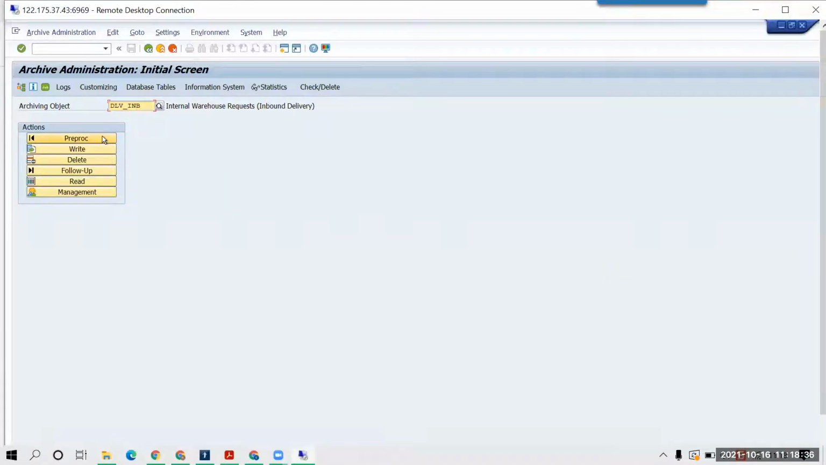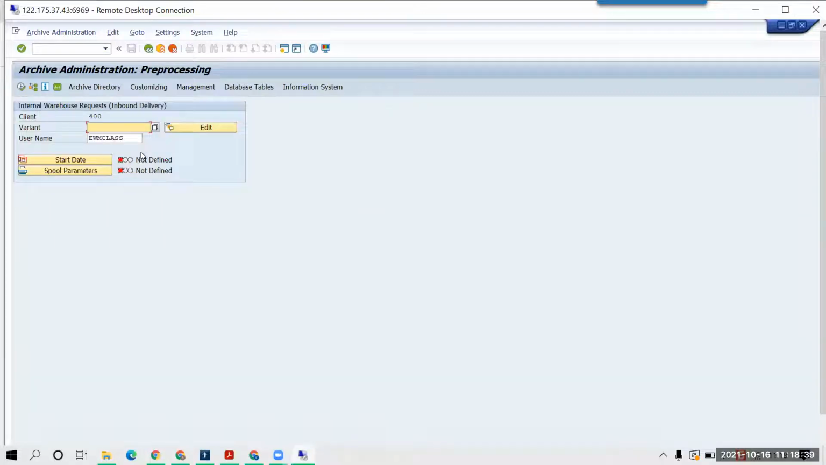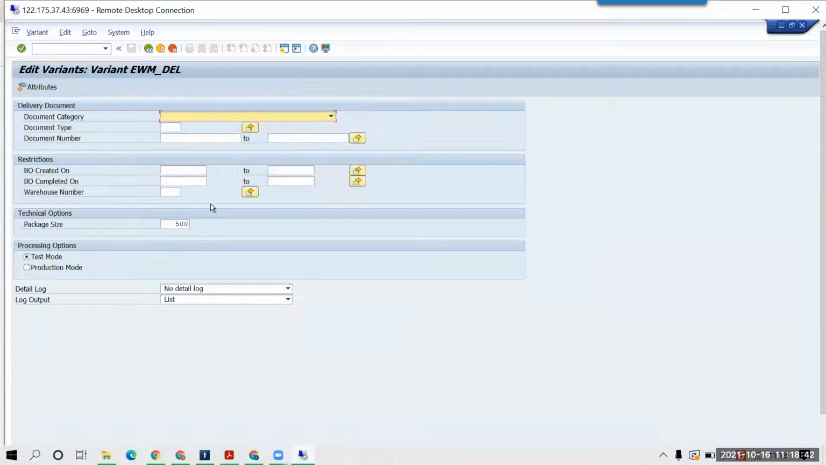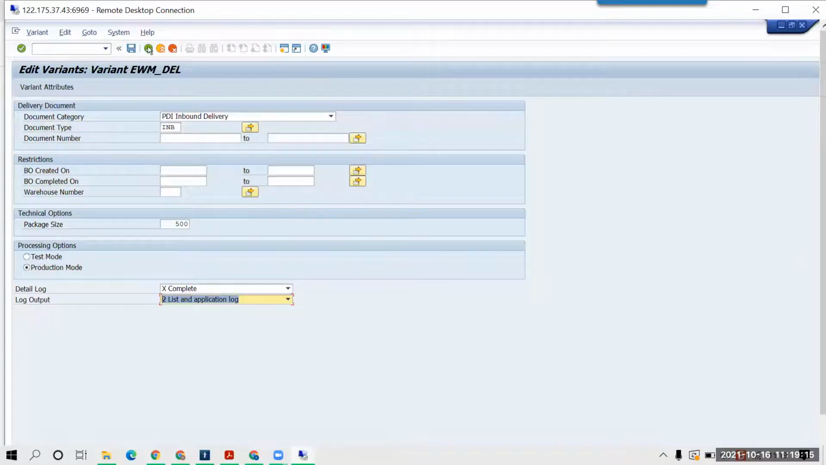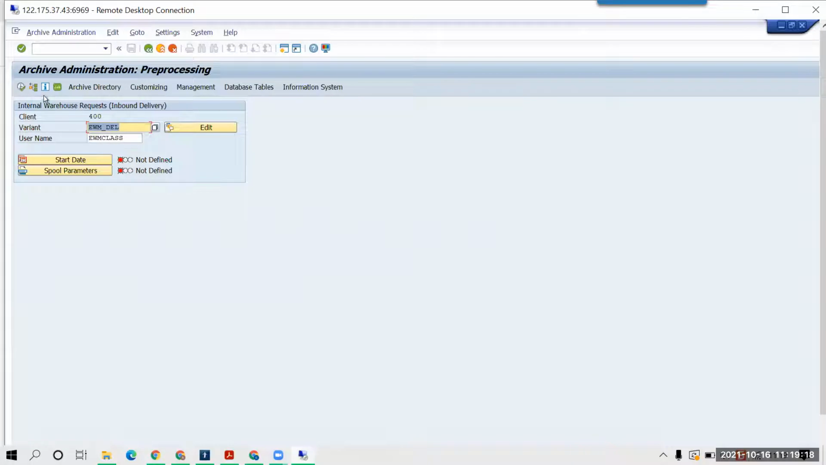So when you say DLV pre-processing, as I said, EWM delivery and edit. Maybe I can say PDI and document type INB, then maybe production mode, complete messages, then list and application log, and then save it. Okay, now save it. So when you come back, this variant is saved.